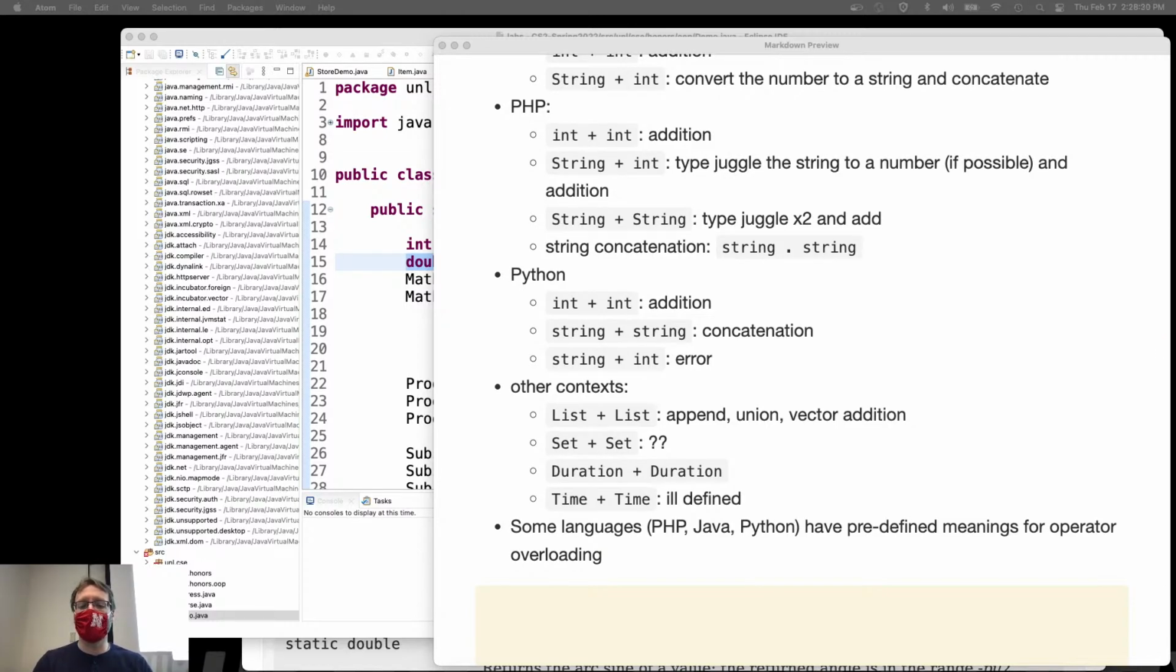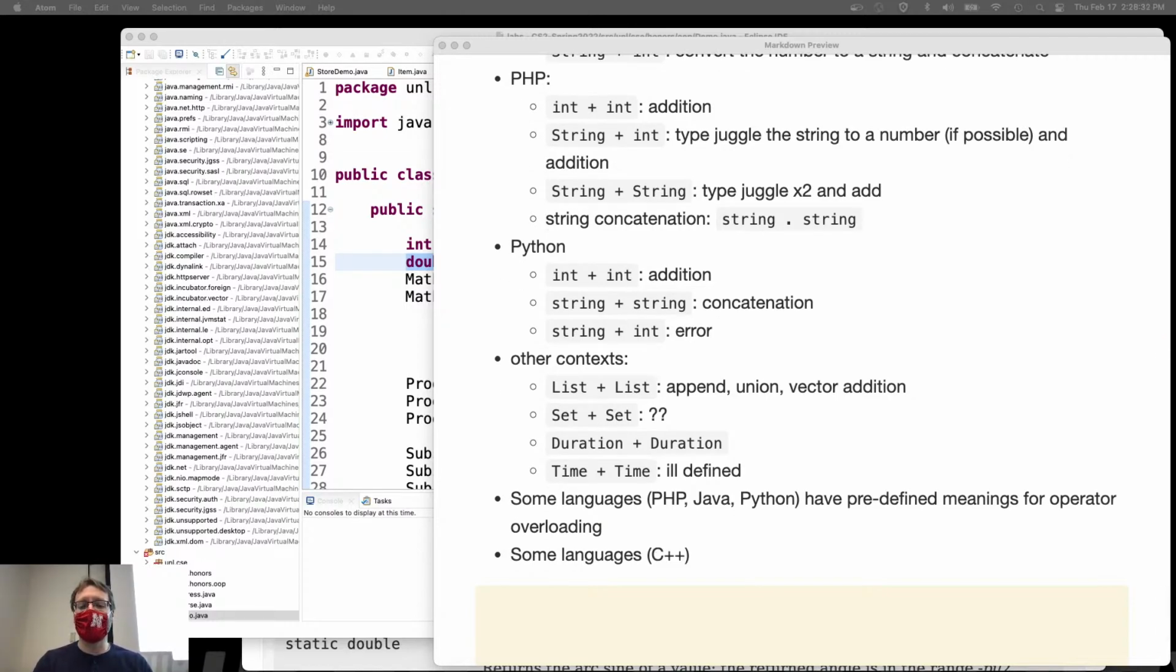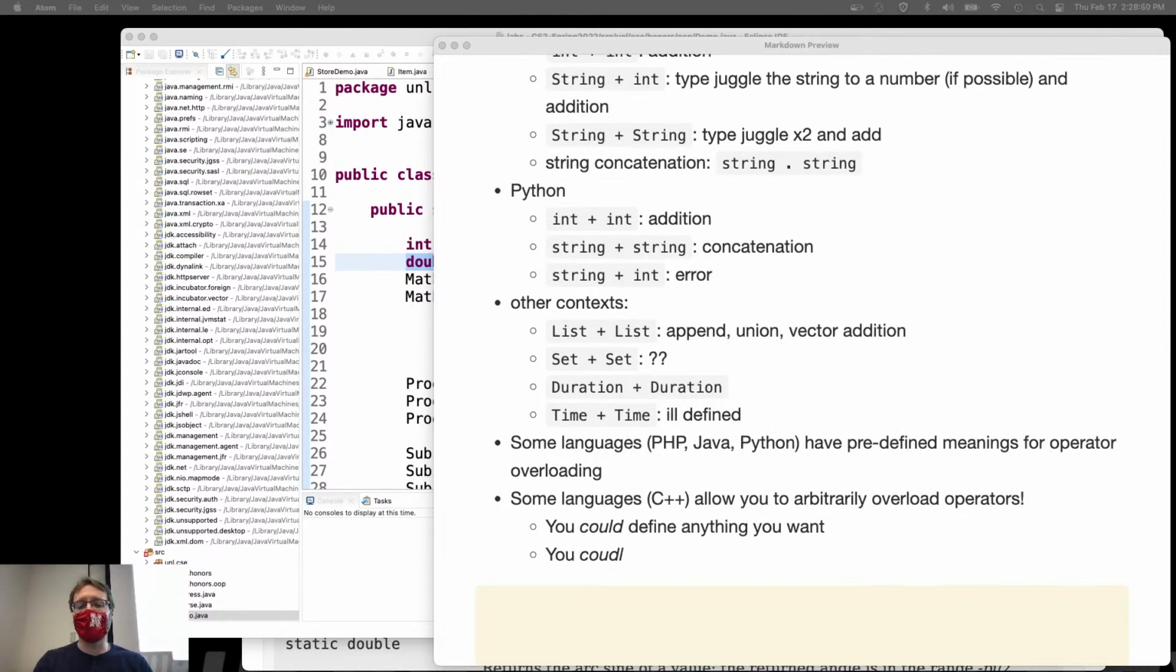Some languages, say C++, allow you to arbitrarily overload operators. Bad. Why? You could define anything you want. You could redefine plus to be subtraction. Would you want to?